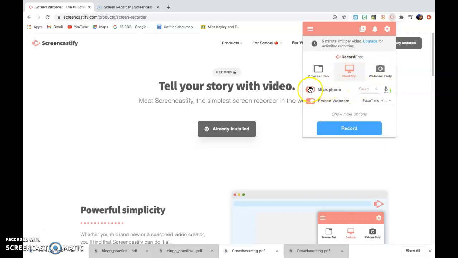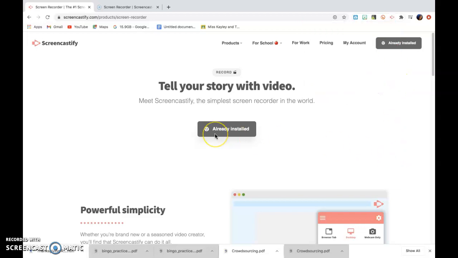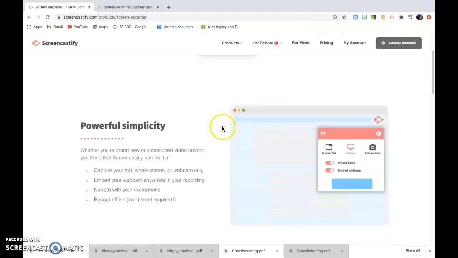So this is the microphone settings, this is the webcam settings, on or off, and then you would just press record. So this is a good option for Screencastify just to get it quicker. And then my recordings would be here. So this would be easier for students to access Screencastify. Alright, so that would be there.